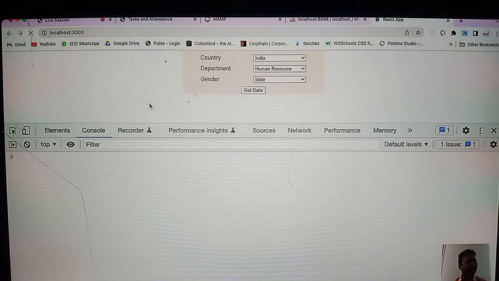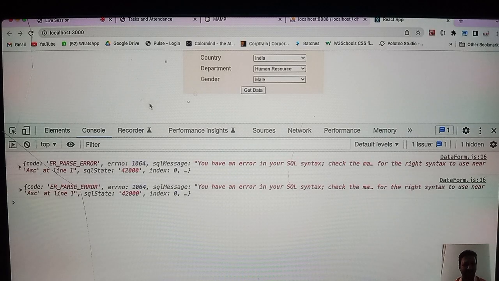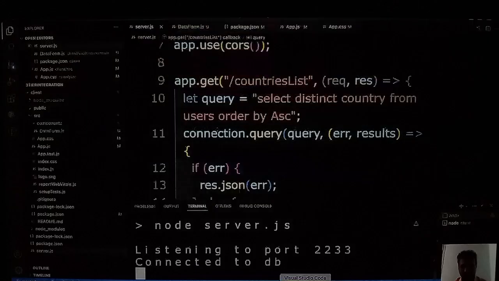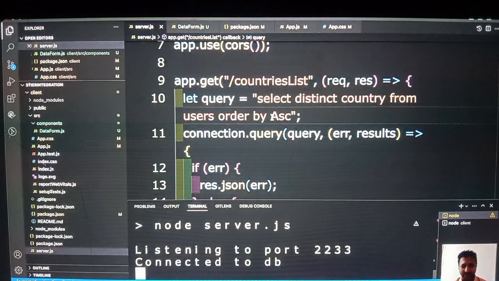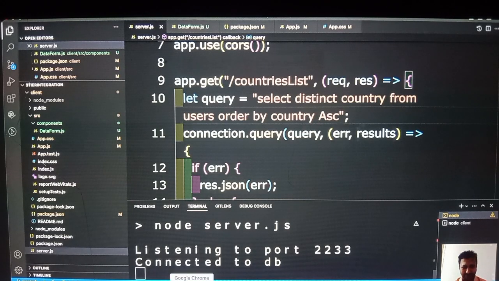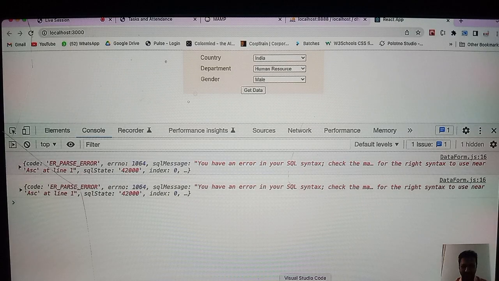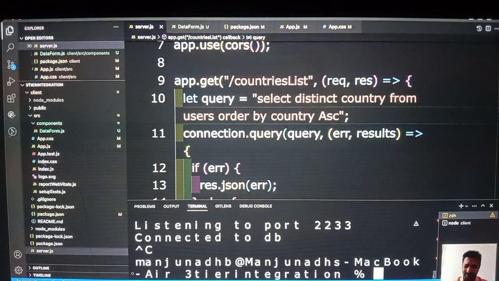Is there any solution for that? Stop restarting every time. We have an error in SQL syntax. We are sending the error, right? That error we got it. They are saying error in SQL syntax. What is wrong? Order by country. Column name also we have to give. Oh, again we have to start.